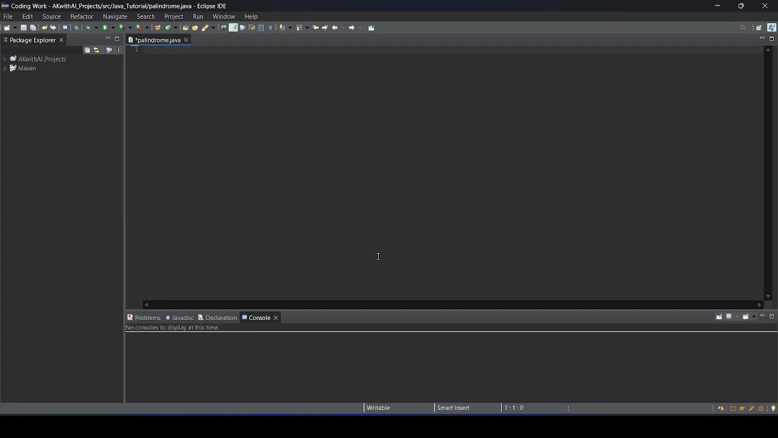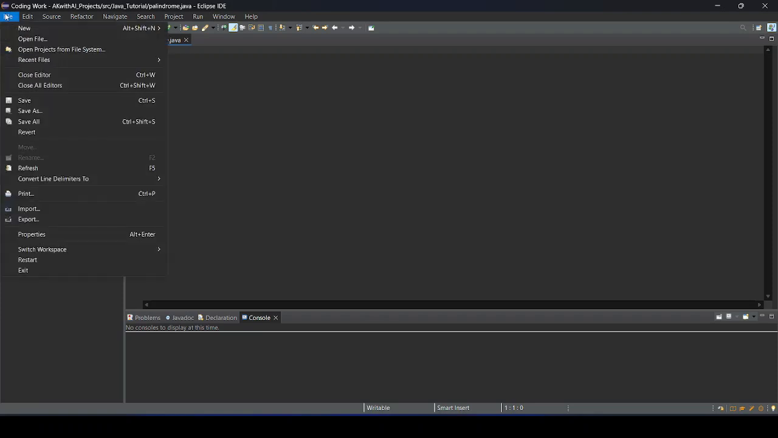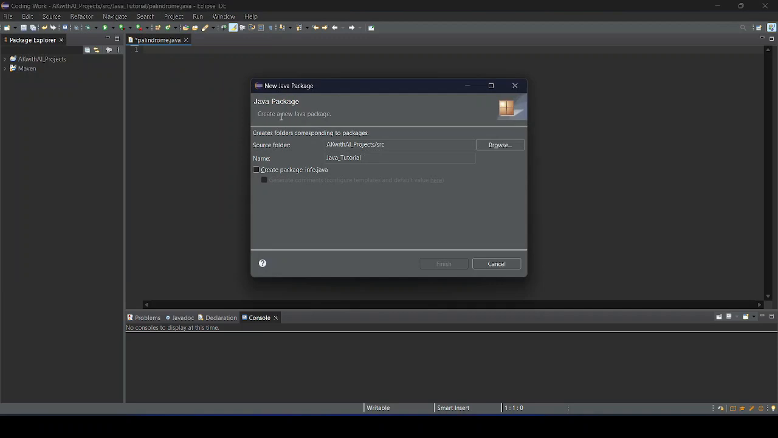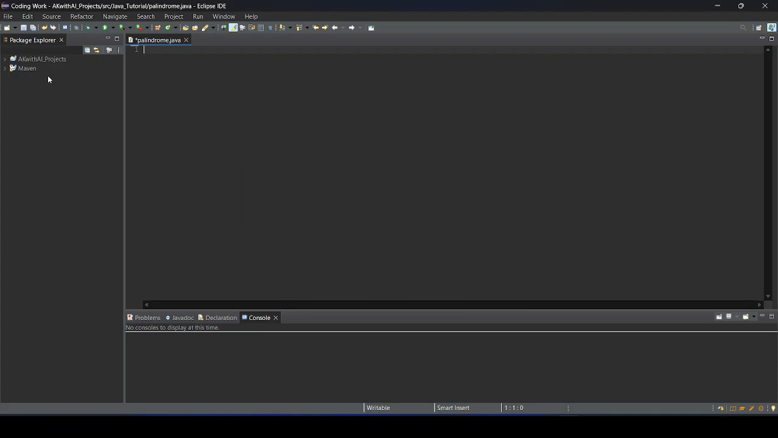It will be a blank page like this, and these two are also not there. So for that, you need to first go here, click new, and create a package. From this, you start creating a package. Here you need to enter your name. Here I entered Java tutorials. Like this, you need to enter whatever name you want, then click on finish. It will create the package like this. I created the Java tutorial package. This is that package.